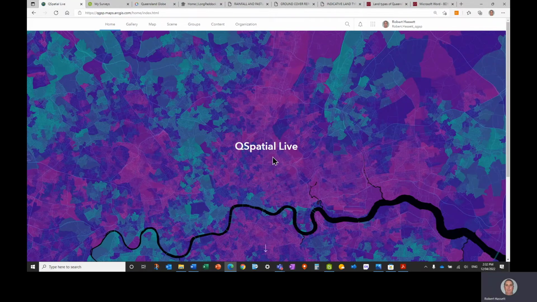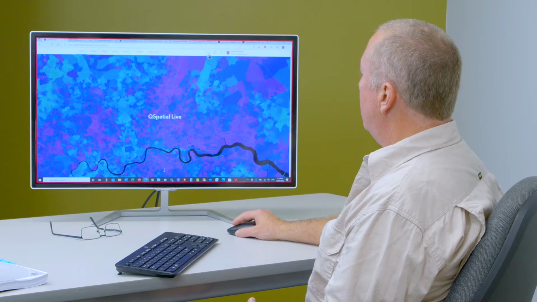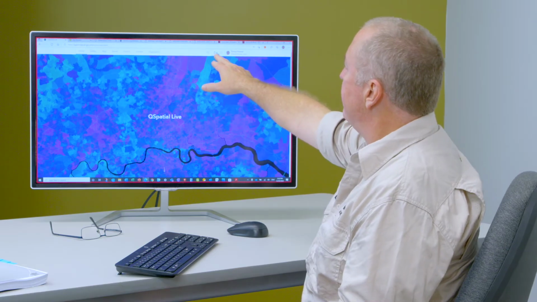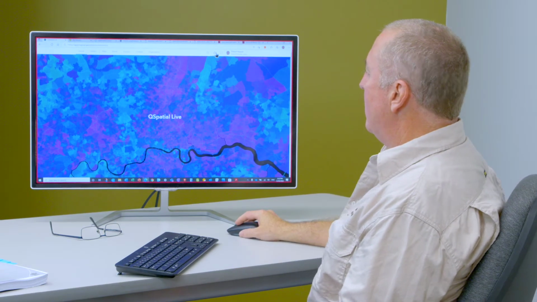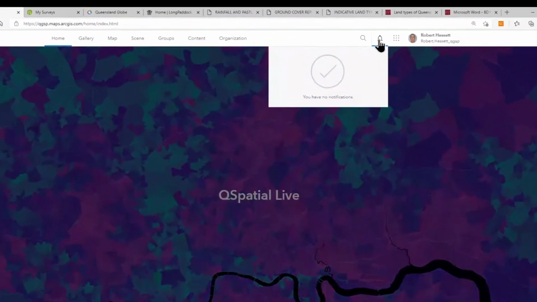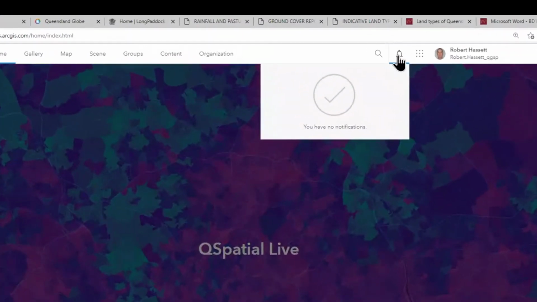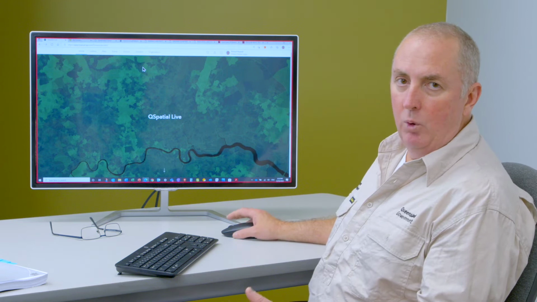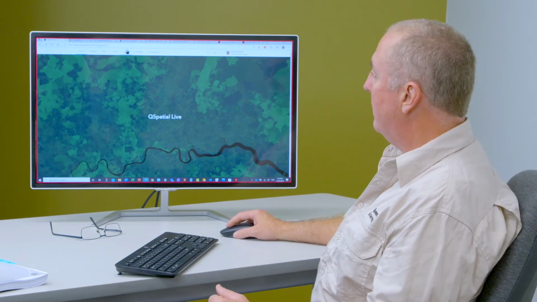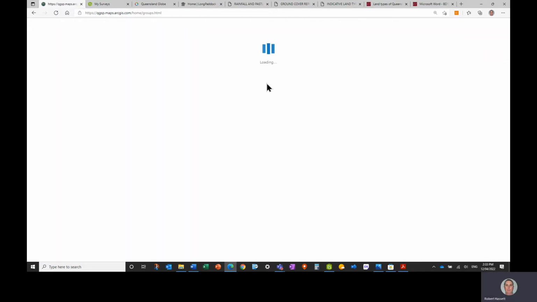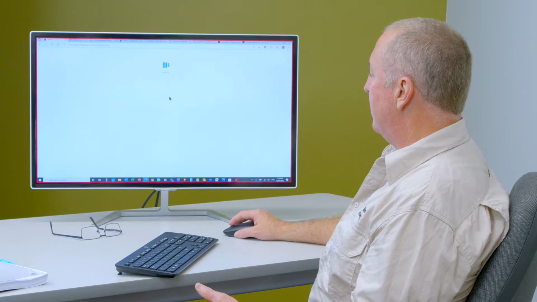So once you've logged into QSpatial, you'll see a notification, this bell symbol up the top, just up here. It'll just have a little symbol there. Just click on that bell and accept the invitation to that group. So if you're familiar with ArcGIS Online or QSpatial Live, you may be in several groups. You can go into the group and you can see the members of that group.